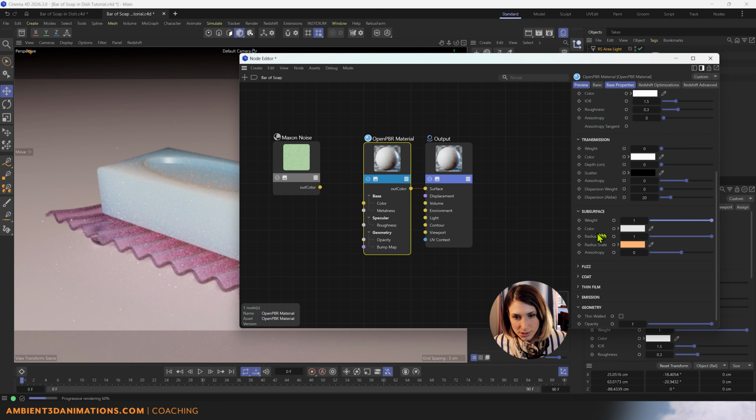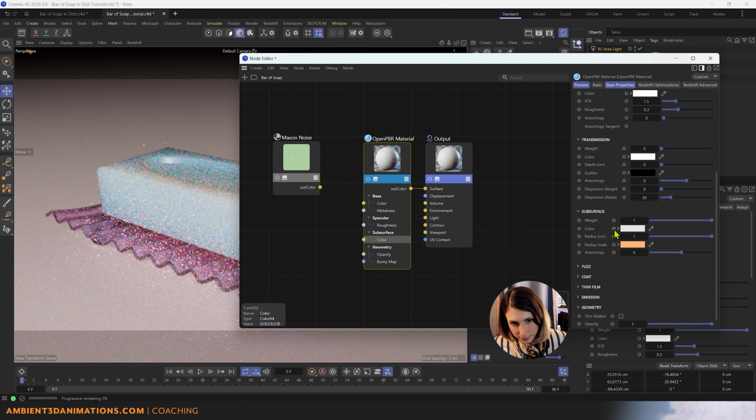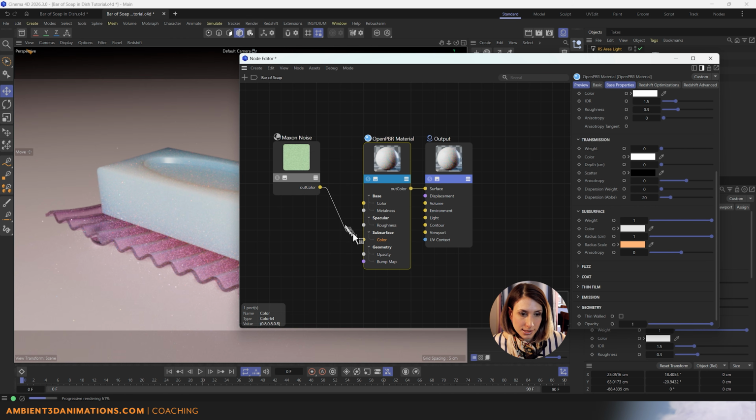So I want to add this to the subsurface color here. And how we do that is we hold Control or Command and click on this dot in order to add in a port here for our subsurface color. If a setting isn't showing up in here, you just hold Control, click on the dot, it shows up then on the node itself. We're going to connect our Max noise now to our color.